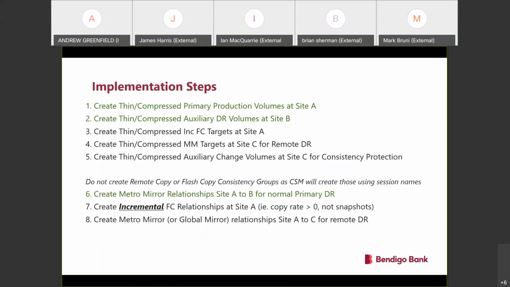The implementation steps. I've highlighted some of the lines in green because if people have already got two sites set up, they're irrelevant. But essentially in our lab we're going to create a primary volume and an auxiliary volume at site B. Then in black there, we're going to create the third, so we're going to create a flash copy target at site A. That will be used as a source for either a metro mirror or a global mirror copy relationship for the remote site CDR.